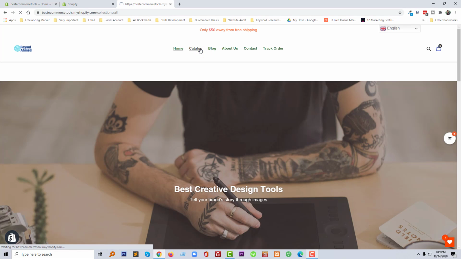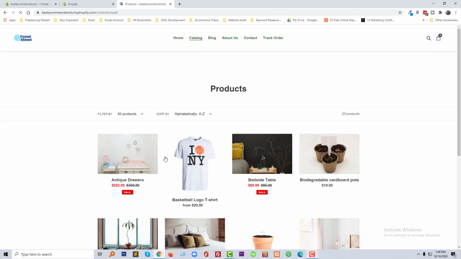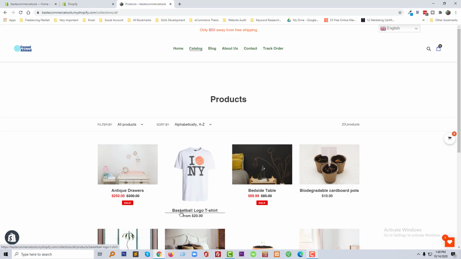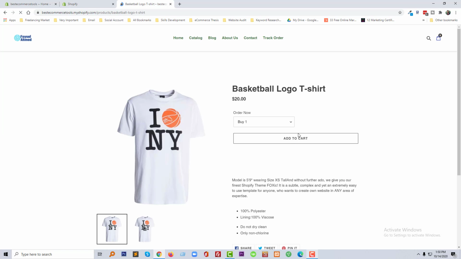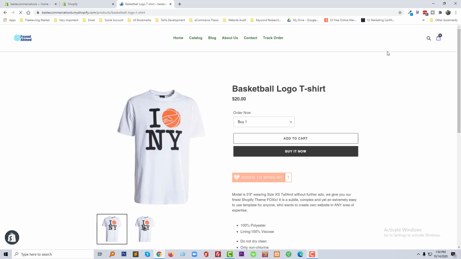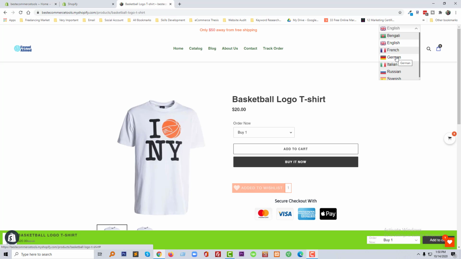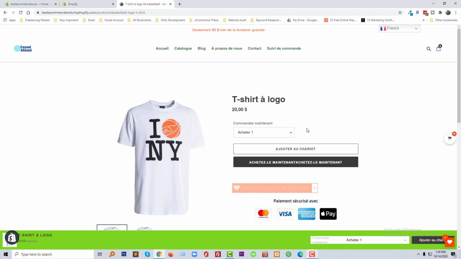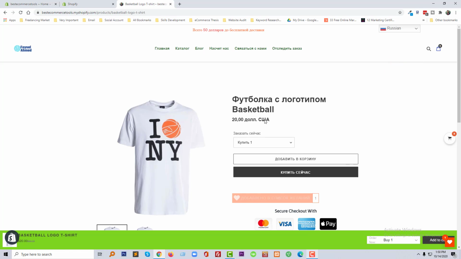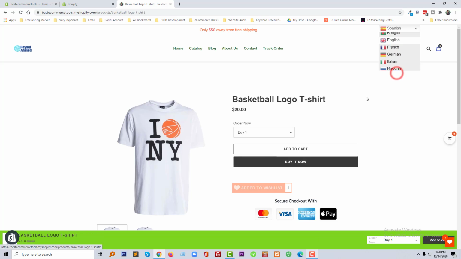So I am going to click on the catalog page, then select any product. For example, I'm going to select this one. Then I want to change this product's language, so just click on French. It has been changed, and again going to Russian. Looks like that is a very useful app for your online store.